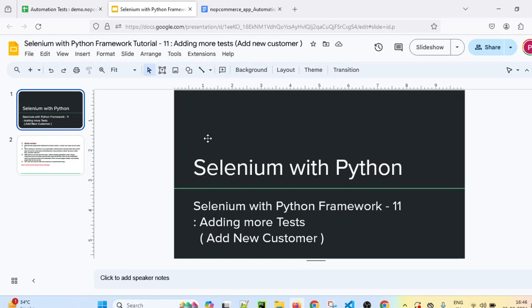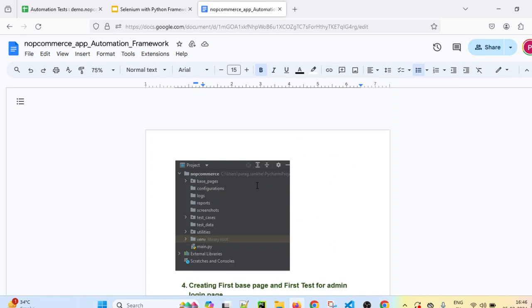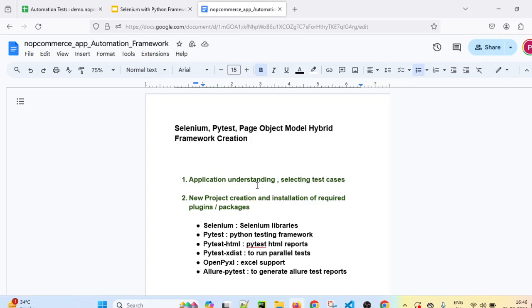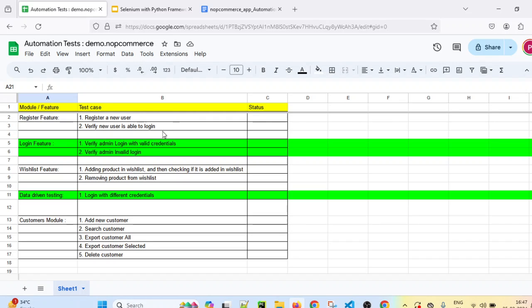Let's quickly revise whatever we have completed so far in our framework. So let's start with step 1. We have started creating the Selenium PyTest page object model hybrid framework. First, we understood the application and selection of test cases. If you remember, in the first session, we selected the test cases which we want to automate.